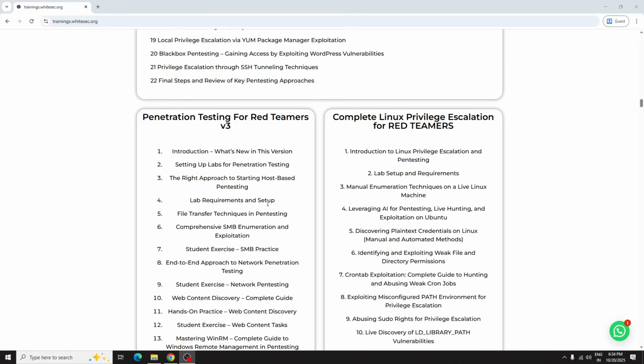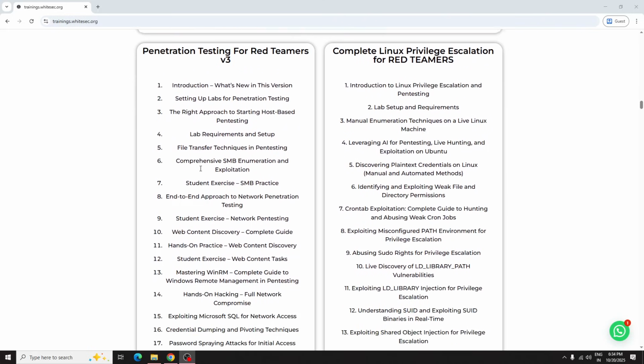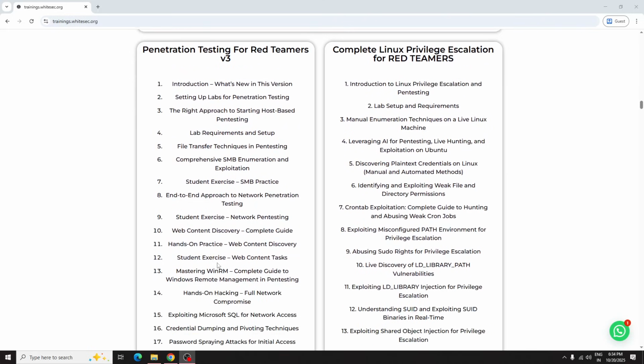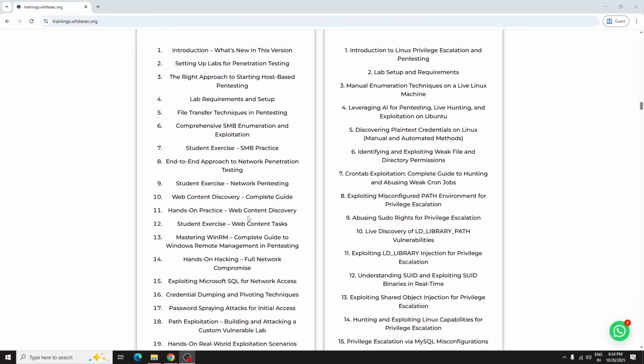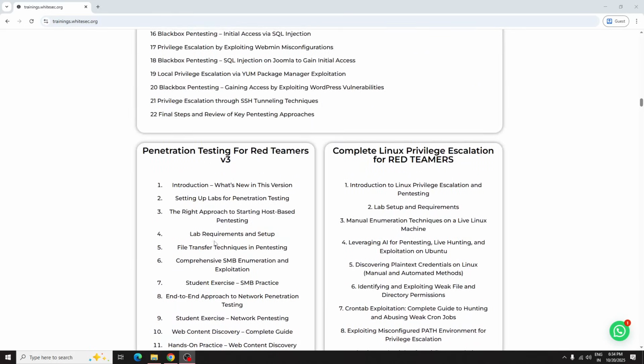Now see, in Penetration Testing for Red Teamer version 3, you will learn all of this. Here we have the topics, you can read them, right? Then we covered a complete section only about Linux privilege escalation, how we can perform privilege escalation on Linux based machines.